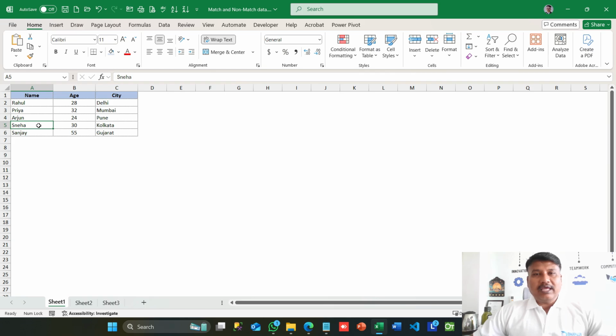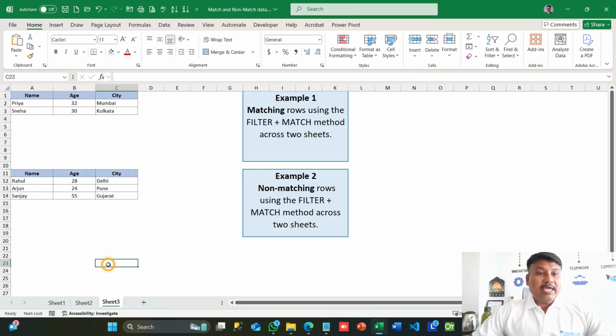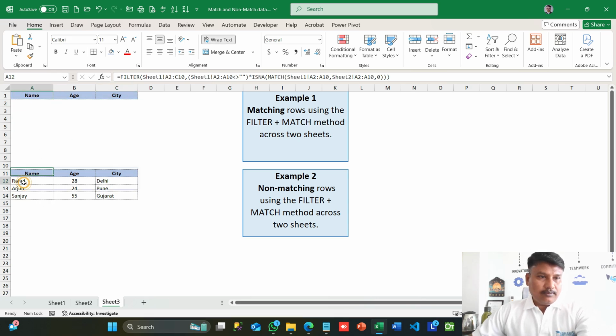But think about if you have thousands of rows and you want to filter out which names are not available, or to compare the common names. We are going to see both the scenarios with the same formula, just with a small twist. And this is the output with the formula. I'm just going to remove it right now and will show you from scratch.